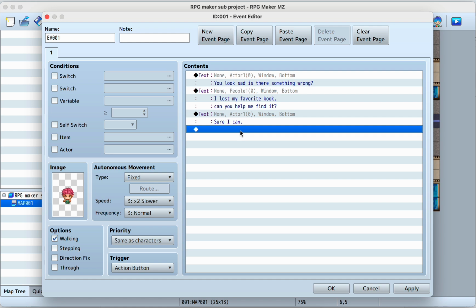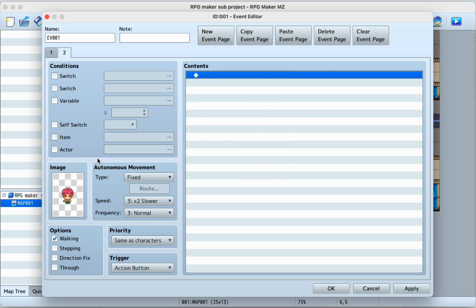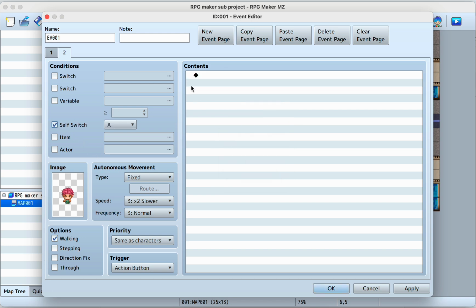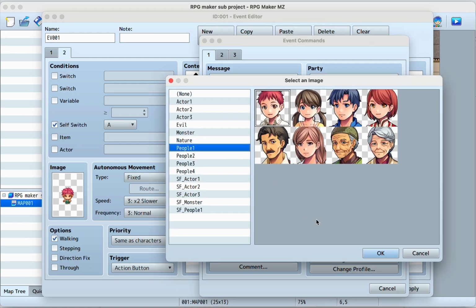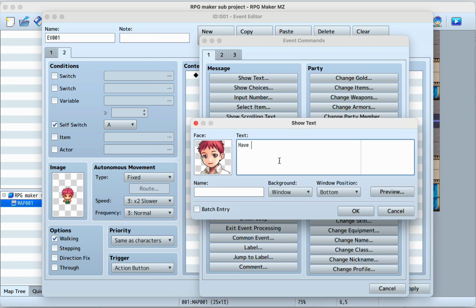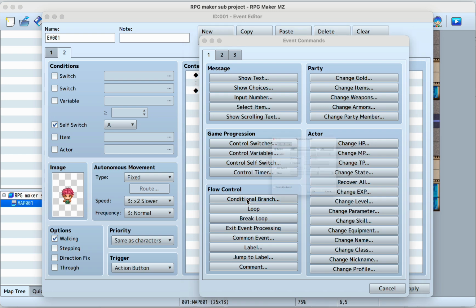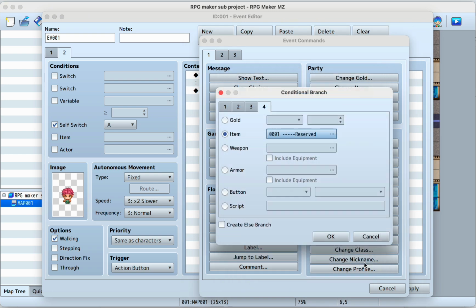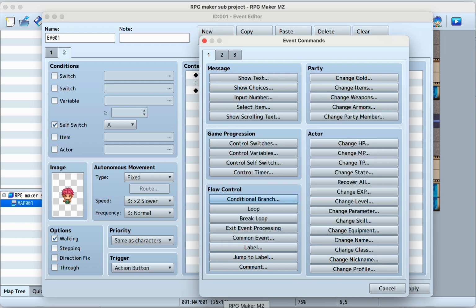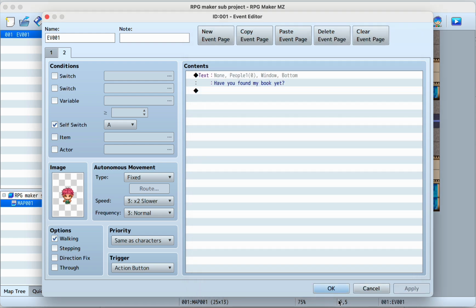To do this, I chose the choices option, and then I decided to delete the task and put in find his book. After that, I copied and pasted the event's first page and deleted all the contents therein. I went over to the conditions section and down to the cell switch and ticked it. Once I did that, I set the second page as A.